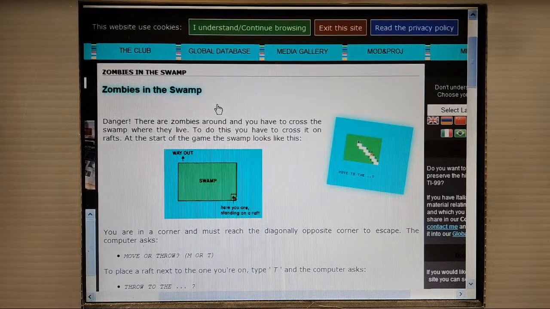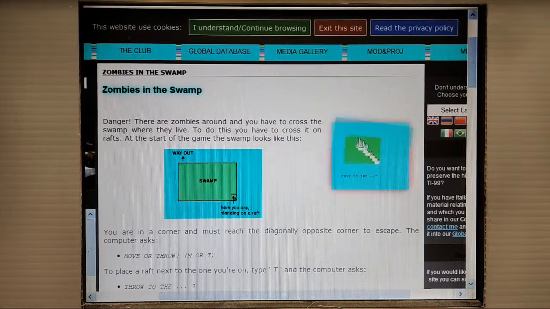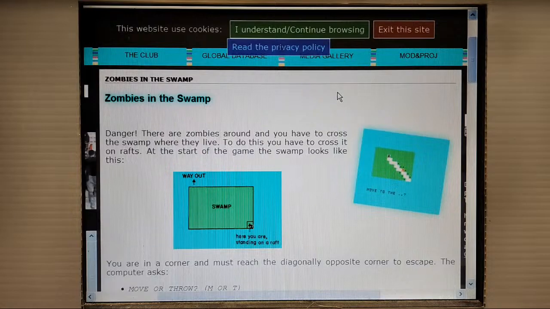Okay, James, go ahead. Okay, Zombies in the Swamp. Danger, there are zombies around and you have to cross the swamp where they live. To do this, you have to cross it on rafts. At the start of the game, the swamp looks like this. So there's a little diagram of the swamp, and it looks like there's a screen capture as well. And your entry point and your exit point. So you're in the corner and must reach the diagonally opposite corner to escape.